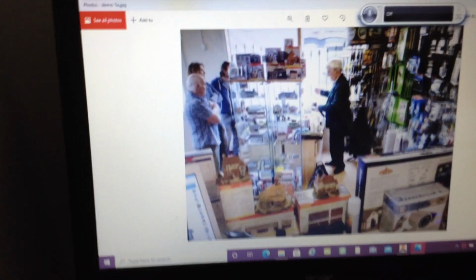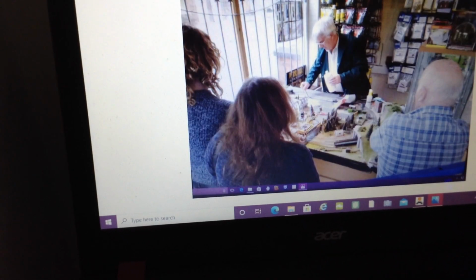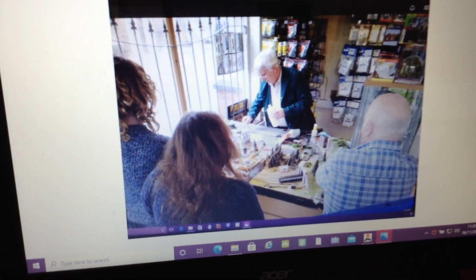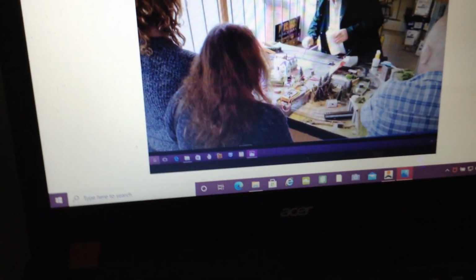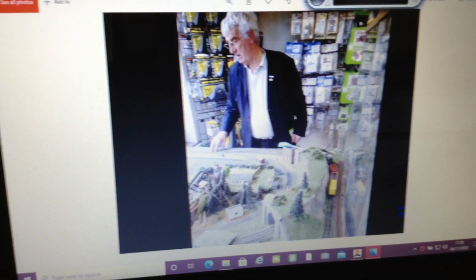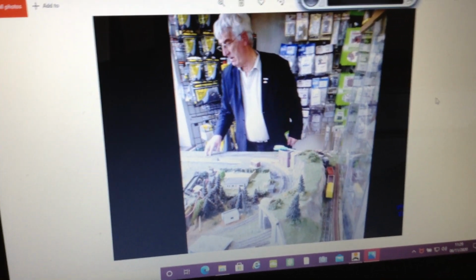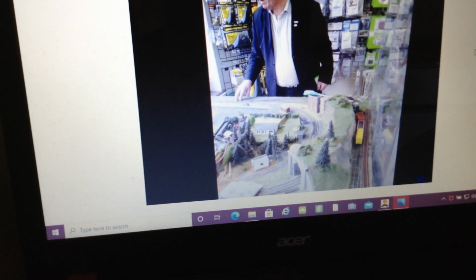And this is me doing a demo, there you are, look, showing you how to do the ballasting, how to do the scenery, and this is what I was doing in the shop. I've done one or two exhibitions in the shop. I've done one on Railmaster in there as well. So there we are, that's all pictures of me. That's me.